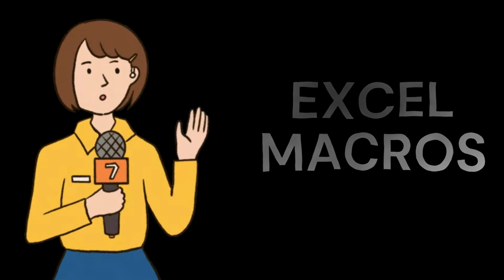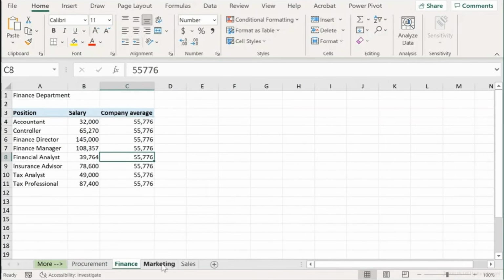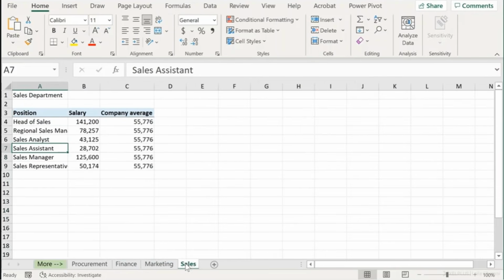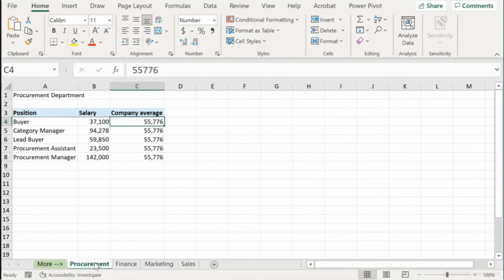Let me show you. Here, I have information about the position, the average salary, and the company average salary. Now, I have this information by different departments. Each is sitting in its own tab. But notice, sometimes I have more data, and sometimes I have less data. What I need to do is to create a chart based on this dataset. I want to make this process dynamic so that I don't have to do it every time from scratch. To do that, we can record a macro.